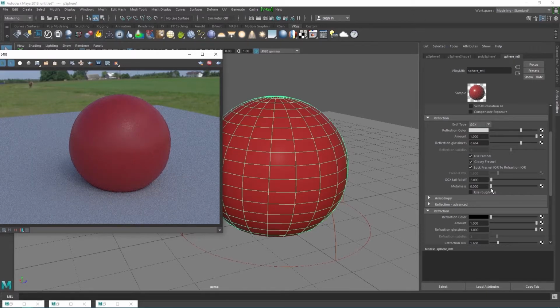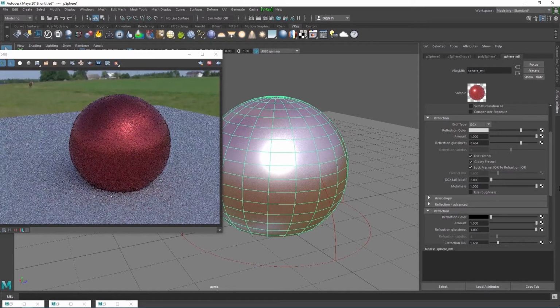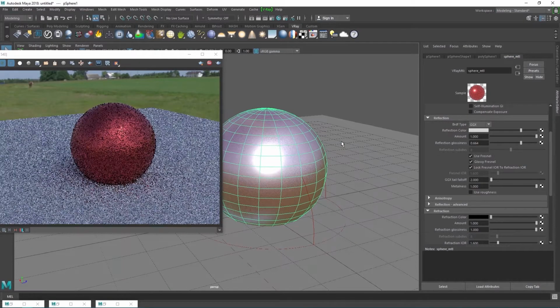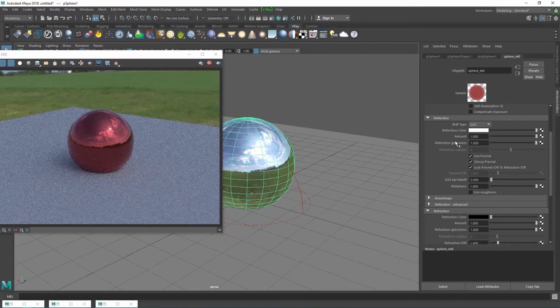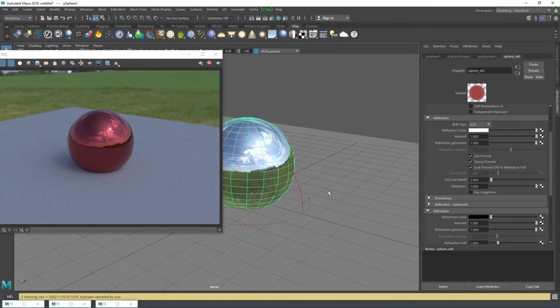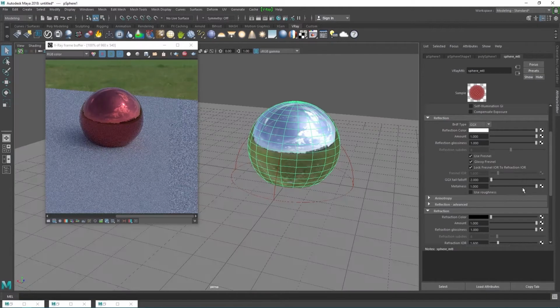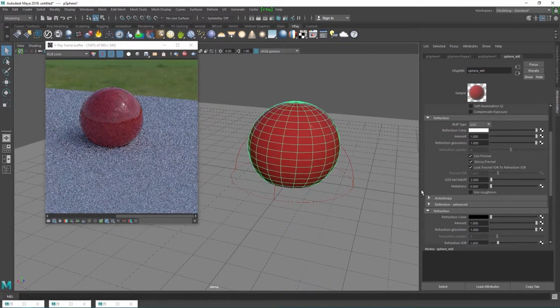Increasing the metalness to 1 gives our sphere a distinct metallic sheen. Increasing the glossiness alongside the metalness makes the sphere very reflective. Turn the metalness back to 0.